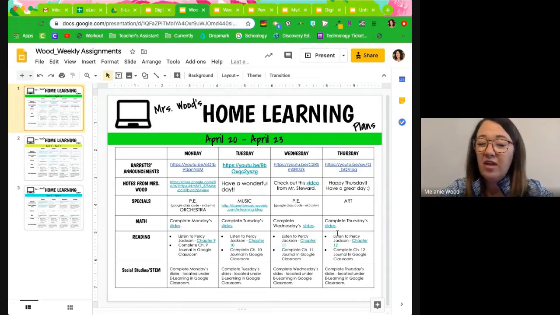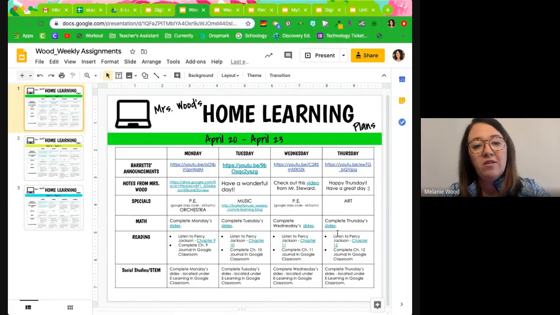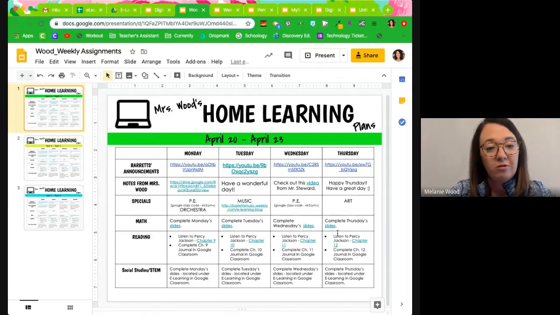And I just feel like it's a little less overwhelming for parents than to say, okay, go to Google Classroom, here's math, here's reading. There are a few things that the kids do need to make edits of, so we did have to post those in Google Classroom. But just to start off, this is how we're organizing our schedule for our students.